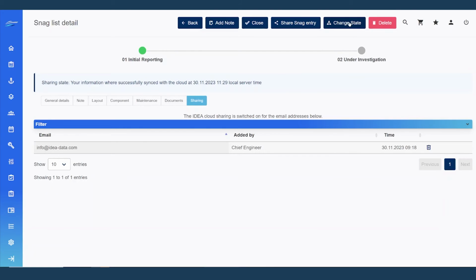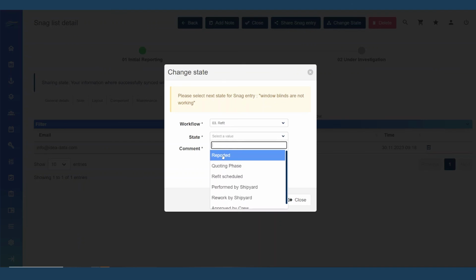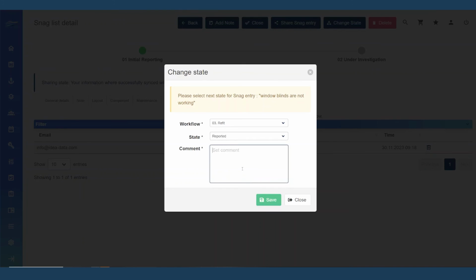Heading back to our changing of state, we can have a look at this in more detail. Our workflows all contain numerous different states, and you can fully customize these yourself. It allows us to keep track of what the state of repairs currently is. So let's take a look at our example. I might want to move this from the original workflow of snag reporting, and we realize that actually this is a snag for refit. The state that we have is reported, as it's obviously in the early stages, as it's just been noticed and reported as a snag.